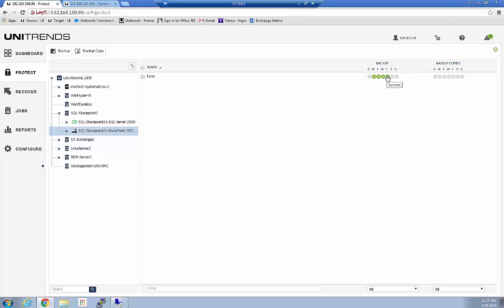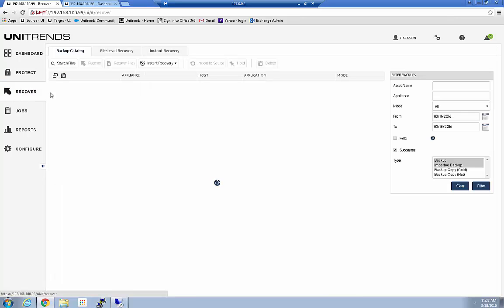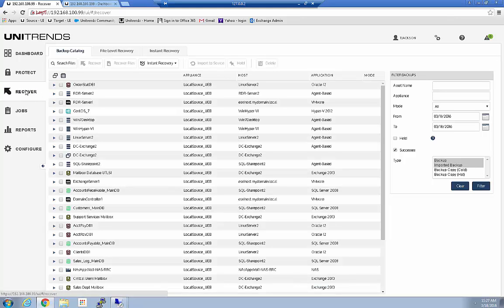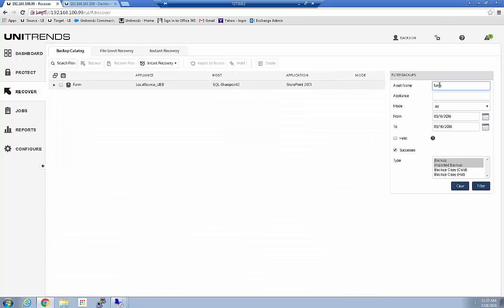That's the recovery point that we're going to use. You can't recover from here. Once again, this is only status to kind of see where you're at. Just like all the other applications, all of your recovery starts here in the Recover tab under the Backup Catalog. You can filter over here on the asset you're looking for.